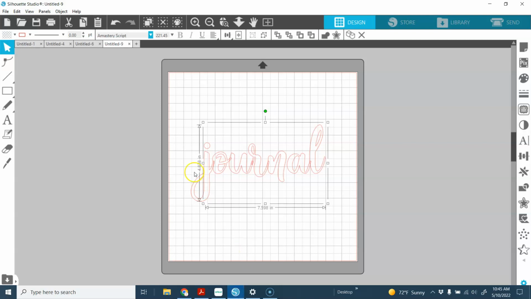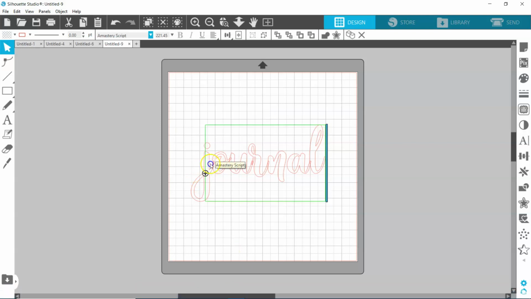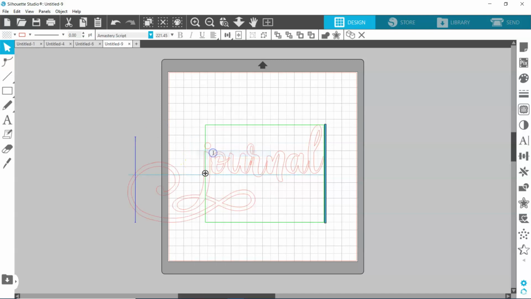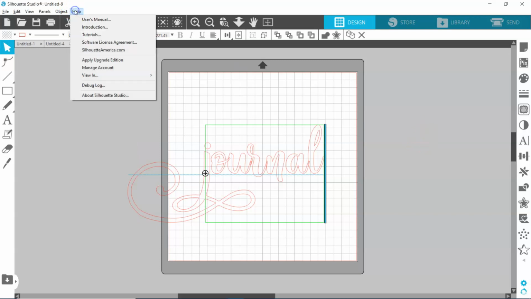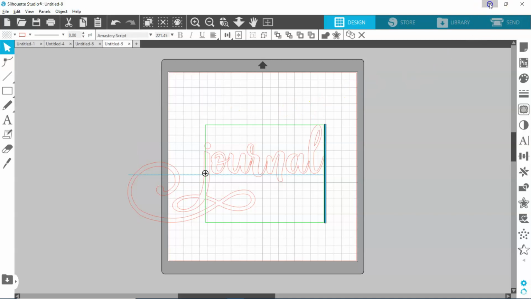Let's go back to Silhouette Studio, and I'm going to highlight my J, and I'm going to paste. And you can see that that brought that character into my design here. Now keep in mind, I'm doing this in Silhouette Studio Standard Edition. I have Business Edition, but I'm viewing this as Standard Edition. So if you have the Standard Edition, you can still use this.